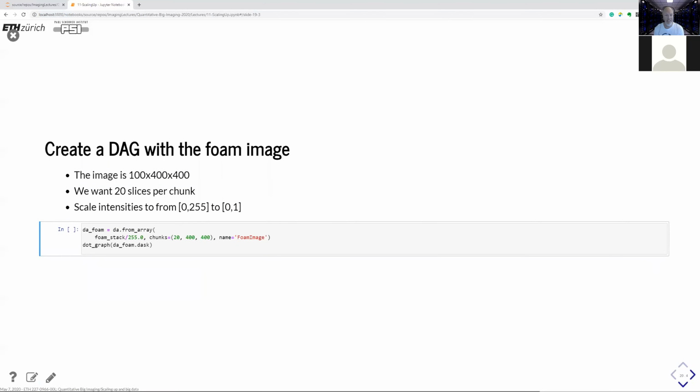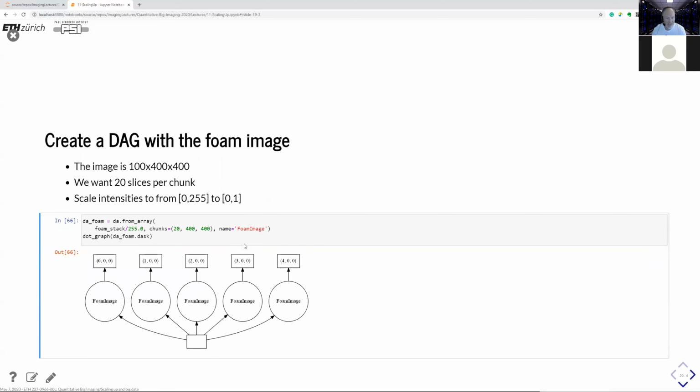So then we want to create a DAG for the foam image. The image is 100 by 400 by 400. We want 20 slices per chunk, and we want to scale the intensities from 8-bit to a floating point value between 0 and 1. That we can execute, and we see here now the data is split down into several blocks because we had this chunk separation.